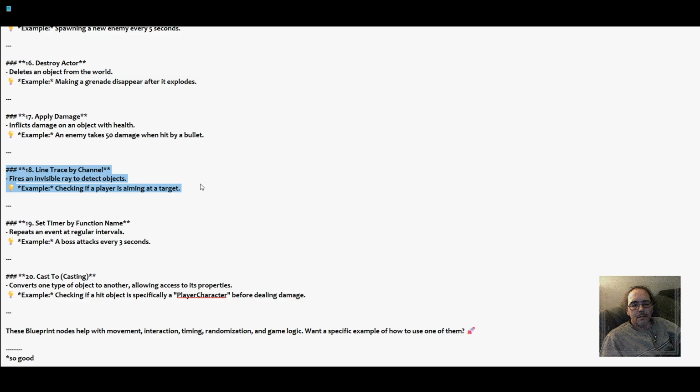Absolutely. The Line Trace by Channel node is a super versatile tool for detecting objects in a straight line, kind of like a laser pointer. It sends out an invisible line from a start point to an end point and returns information about anything it hits along the way. This node is perfect for things like shooting mechanics, line of sight checks, or detecting if there's an obstacle between 2 points.